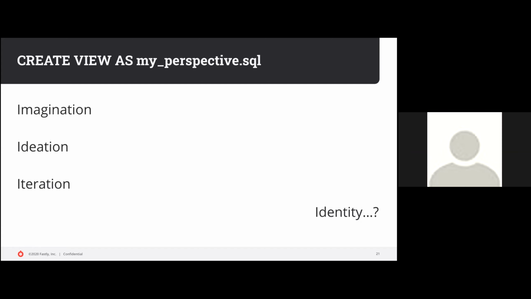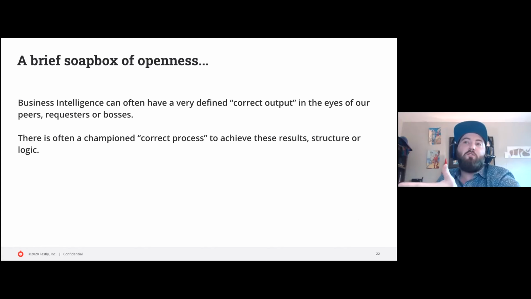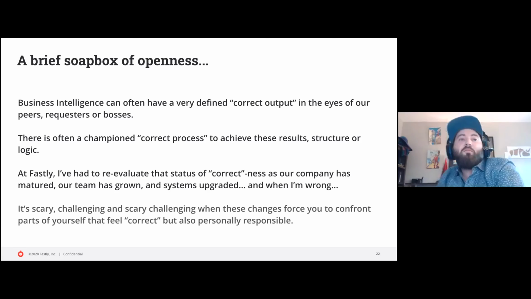When you're building something that you're proud of, your identity kind of gets wrapped up into it. And just to talk a little bit more about that, business intelligence can often have very defined correct output in the eyes of our peers, requesters, or boss. There's often a championed correct process to achieve the results, structure, or logic. And at Fastly, as we've grown through this process, I've had to reevaluate that status of correctness as our company has matured, as our team has grown, and as our systems have upgraded, and maybe even when I'm wrong or make a mistake. So it can be scary and challenging when these changes force you to confront parts of yourself that feel correct, but also you're personally responsible for because you want to feel proud of that.